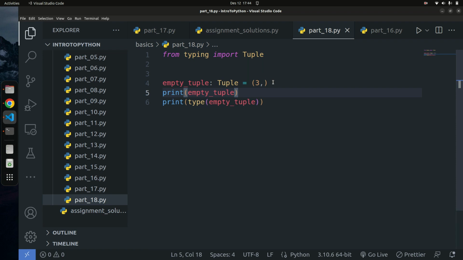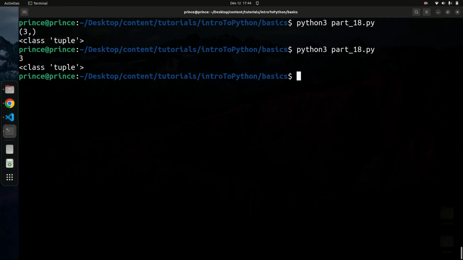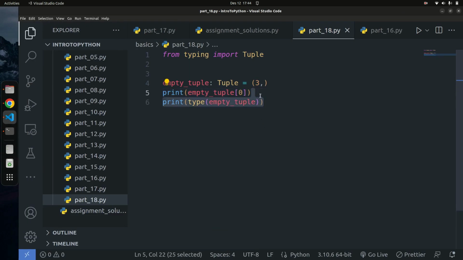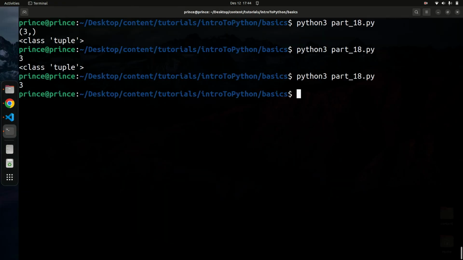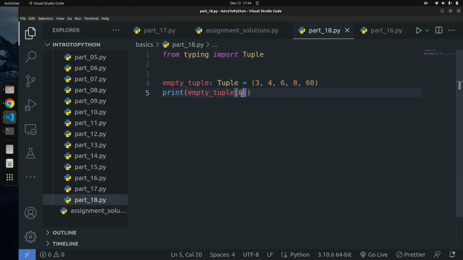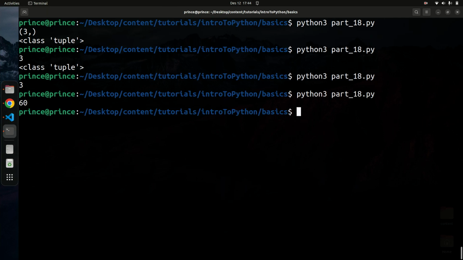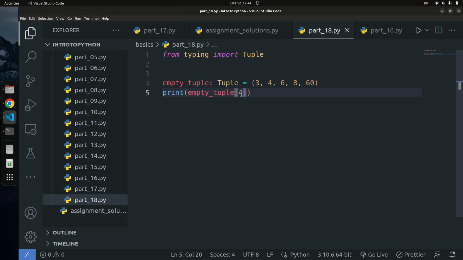Again, tuples are indexed the same way as lists are, right? So you can go ahead and print out index 0, and that should return just 3, right? The same way lists are indexed, the same way we have tuples indexed. Let me just keep some random values in here. We get back 3. We can change that to say 4. If I run the code again, we get back 60. So that's how we can work with tuples and indexes.